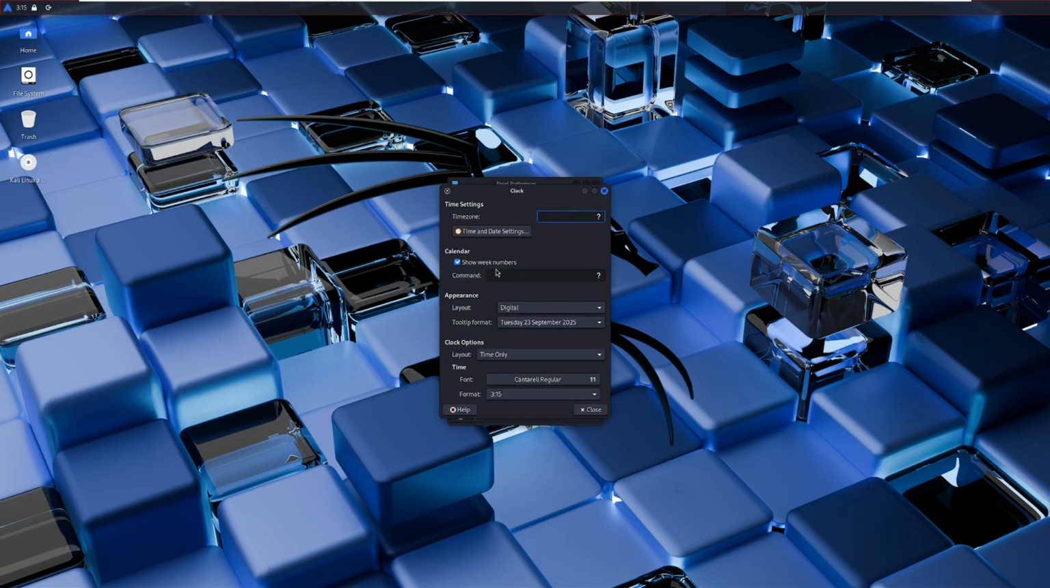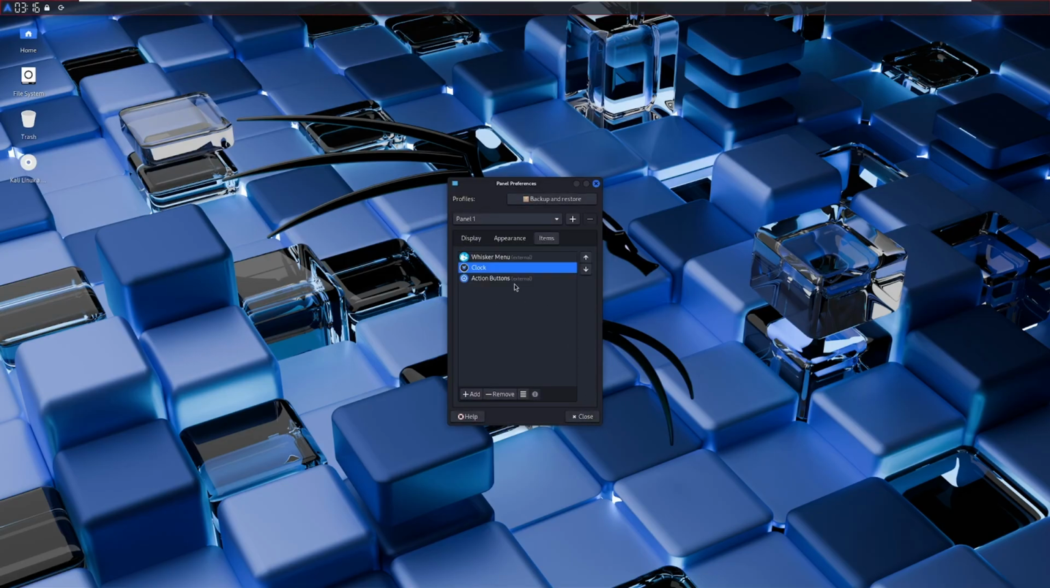Now let's fix our clock. Double-click the clock item, and from this menu, you can change its layout. I really like the LCD style, but you could also try the binary clock, though honestly, I don't really understand it. So I'll just stick with the LCD one. We don't need to change anything in the action buttons.